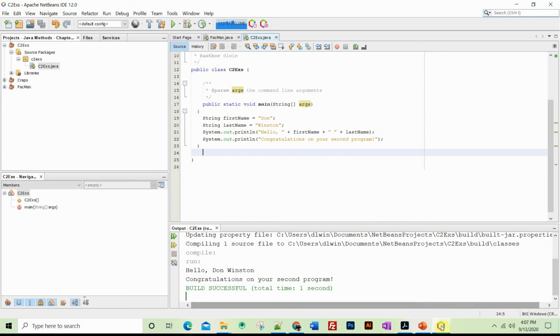All right, so that's it. So kind of a long overview, but again, guys, we're on our way to working with NetBeans in Java.